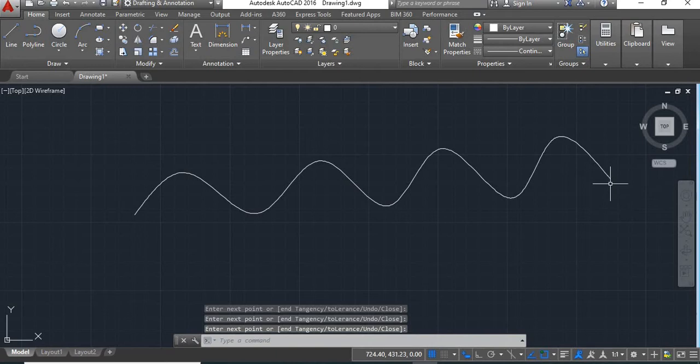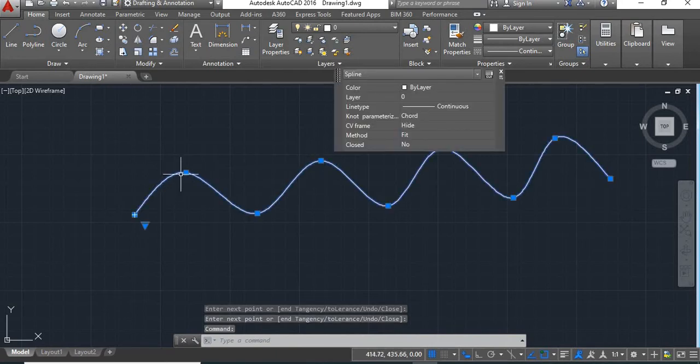I'll say enter. Now if you click on this line, you will see these points on this line. At every point that you mention, a curve will form at that point.